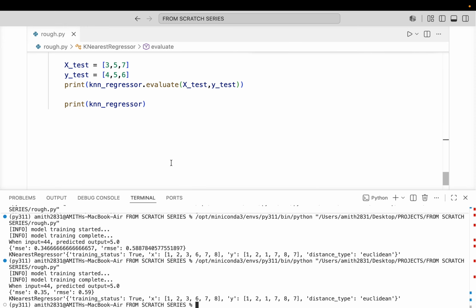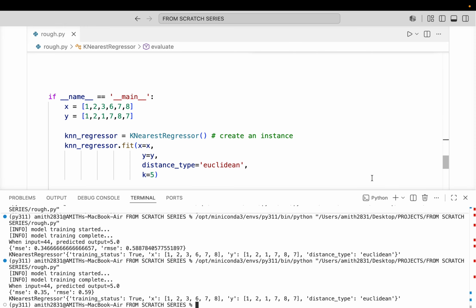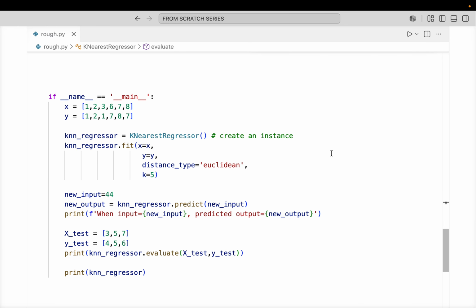So yes, this was the KNN regressor implementation. See you in the next video where I'll be implementing SVM classifier and extend that to regressor also. SVM is going to be intense mathematically. We'll have Lagrange multipliers, convex optimization, etc. See you there.